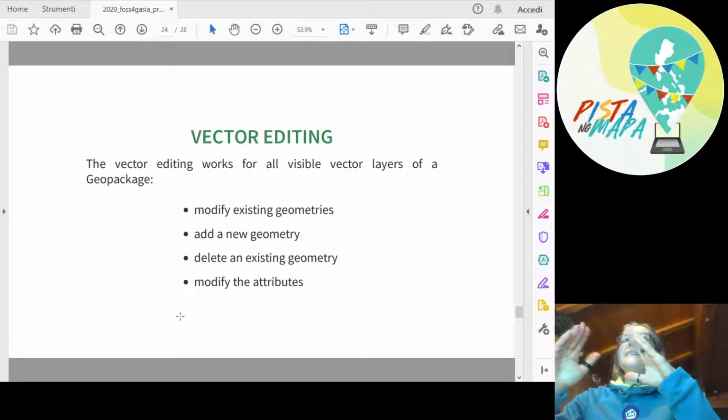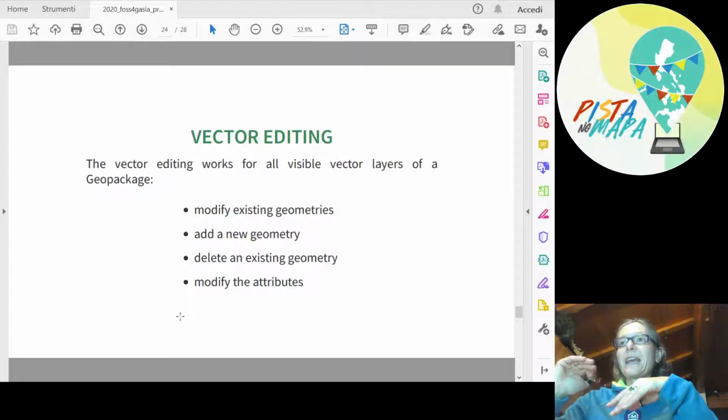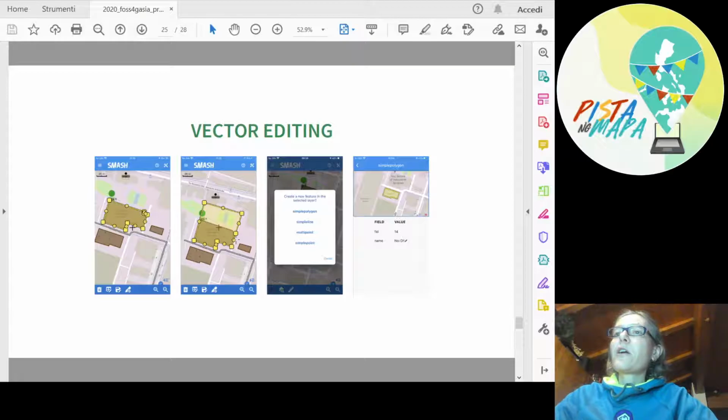The vector editing is active for all the visible vector layers of a GeoPackage type, so also from different GeoPackage databases. And it is possible to modify existing geometries, add a new geometry, delete an existing geometry, and modify the attributes. This is an example of how the vector editing works. For example, to edit a feature, modify the vertices and add new vertices, or add a new feature, and you select on which of the visible layers you want to add the feature, and then edit the attributes.